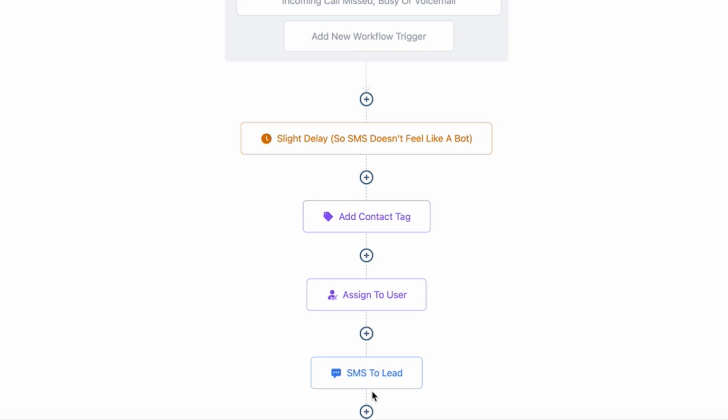Don't forget to save your workflow once you've made any changes before you leave the workflow builder. And then you're all set. Congratulations, you now know how to move actions within your workflow builder.